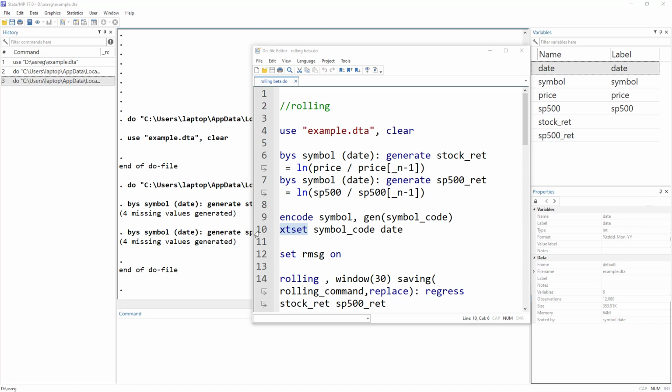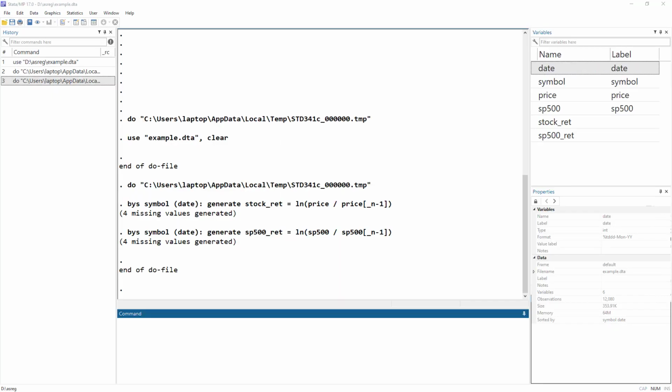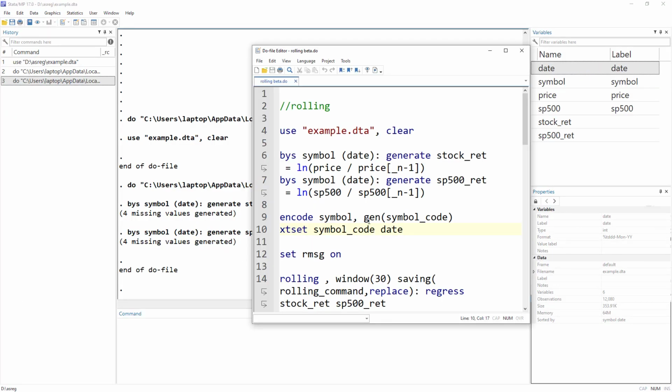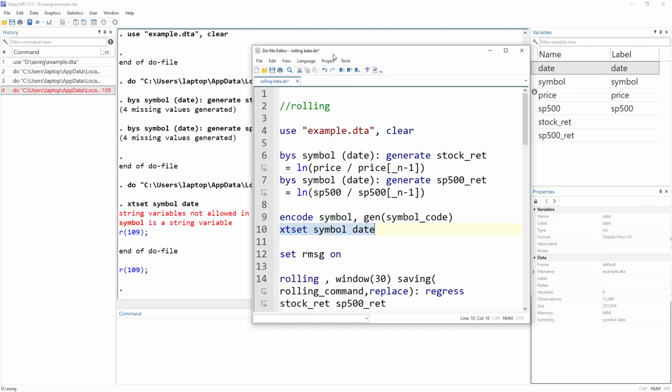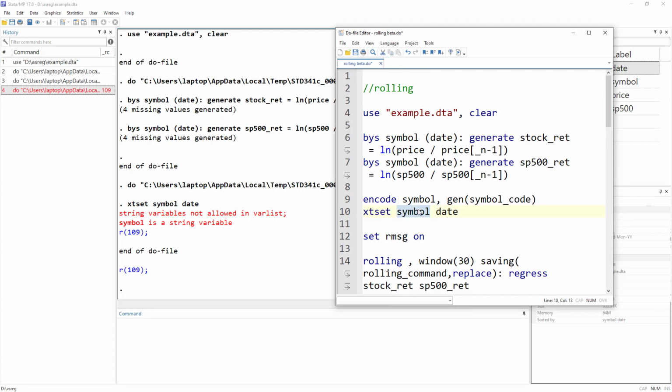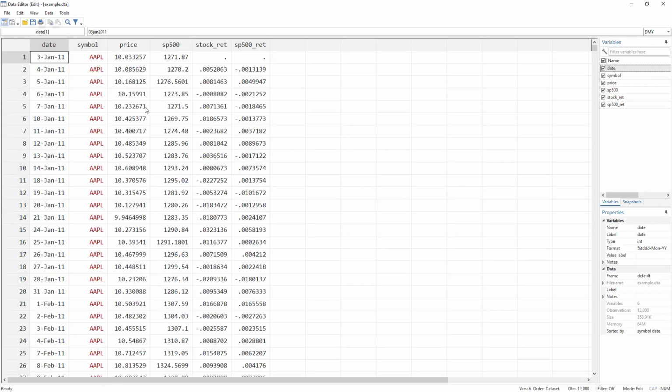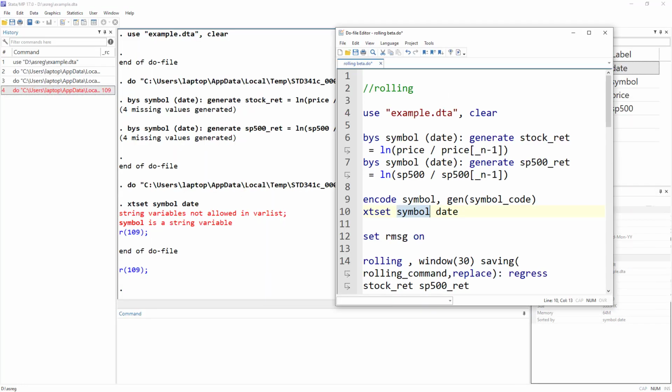The issue is that we have this symbol variable and this date variable. If we want to tell Stata that we have panel data, we would use xtset, the name of the variable that stores symbols, and then the date, but it would generate an error. The reason is that Stata wants the symbol to be a non-string, that is, a numeric variable. Symbol is a string variable, and string means it is a text variable. So we would code it and convert it into numeric.